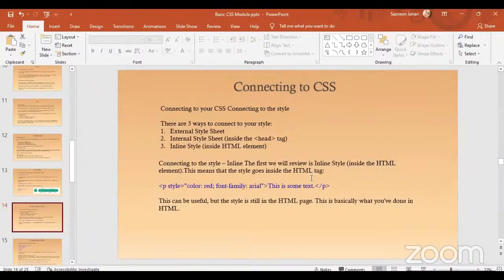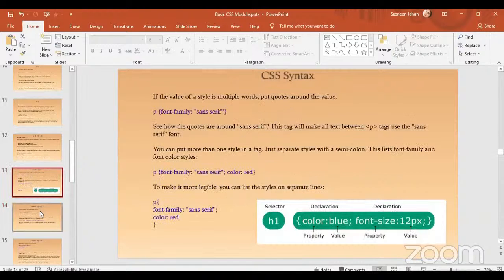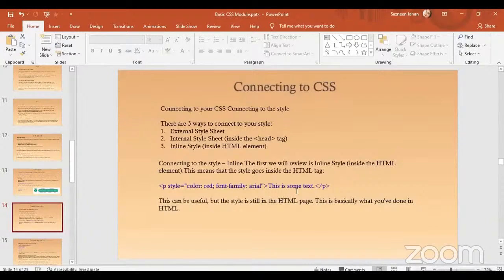Connecting to the style inline, the first we will review is inline style, that is inside the HTML element. This means that the style goes inside the HTML tag. Like here I give an example, like p tag, style. So then equal to quotation. In the quotation, I did the declaration for property and value also. So this is the inline text style. This is the inline style. This can be useful, but the style is still in the HTML page.